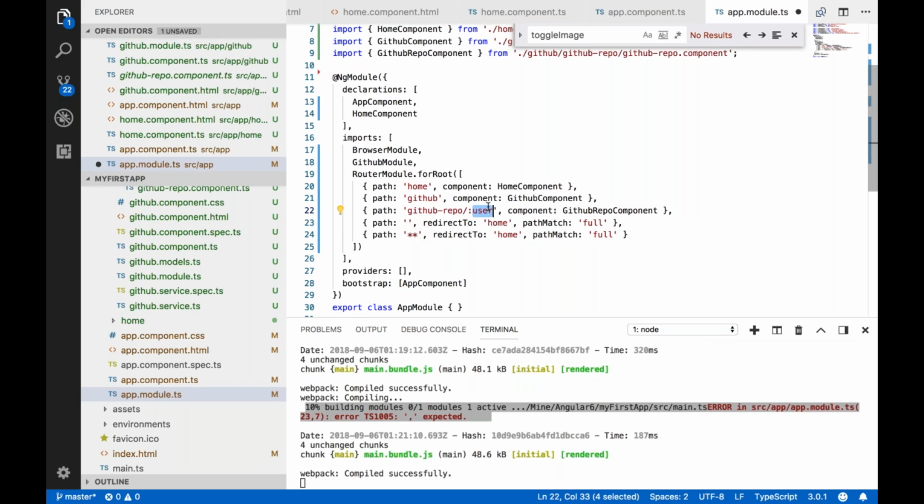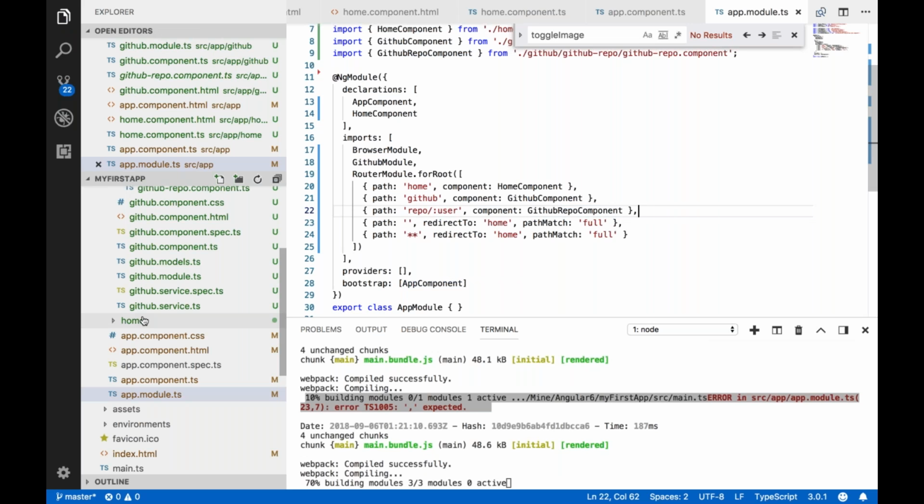So now our URL will be basically GitHub dash repo slash, or I can remove the GitHub. I can say the path will always be repo slash user. So anytime my path is repo slash Angular, I will move to that GitHub repo component. Cool. Okay, so with this, now how will we pass the data.